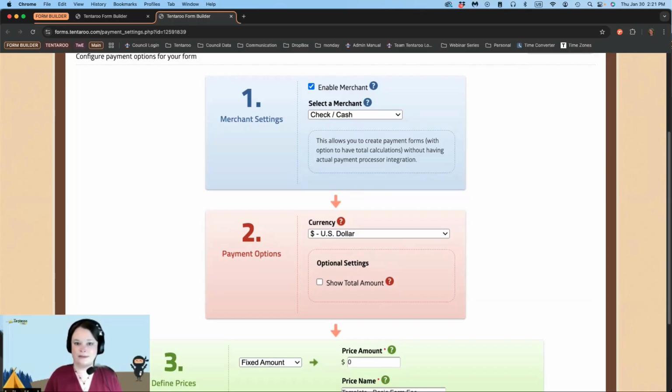If you're doing a combination of online payments and offline payments, it's more common to go ahead and enable the merchant, set it all up to take online payments, but then give your users an option on the form where they can choose to pay offline and bypass the payment stuff. And I'll show you how to do this in the Logic and Advanced Features webinar.